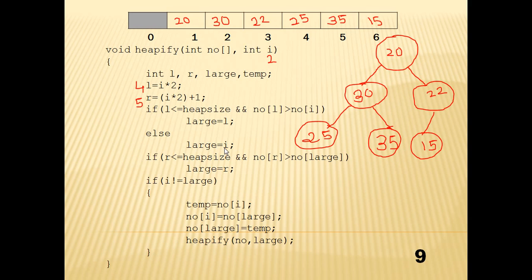So large will be i, that is large will be 2. If R less than or equal to heap size, 5 less than or equal to 6, the condition is true. And A[R], A[5], 35 greater than A[large], A[2] which is 30, the condition is true. And so large will be R, large will be 5.